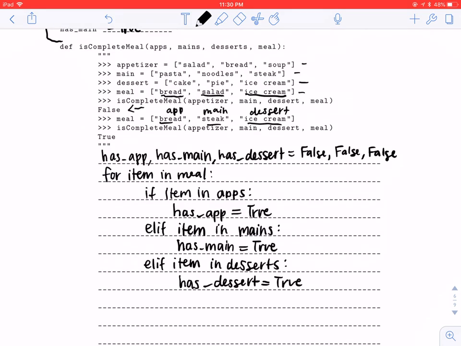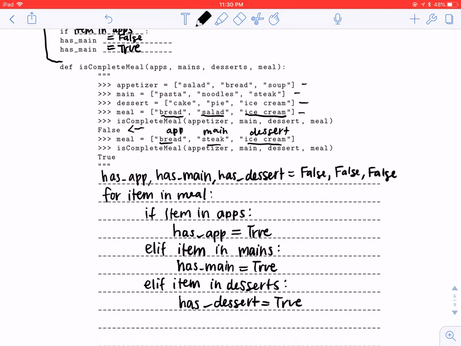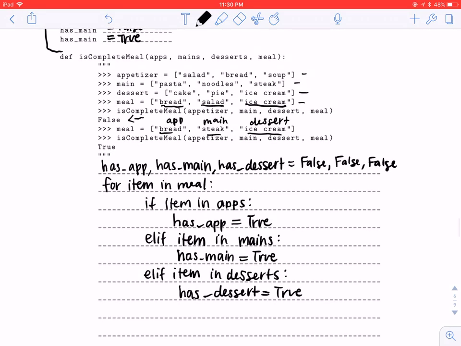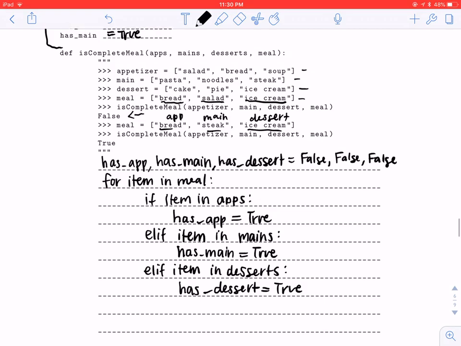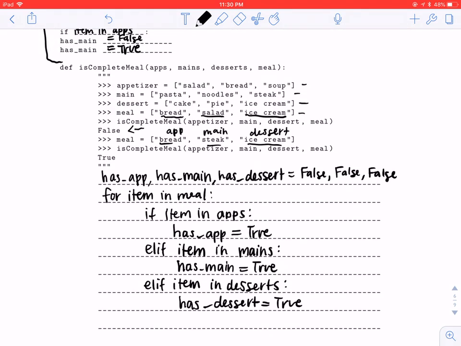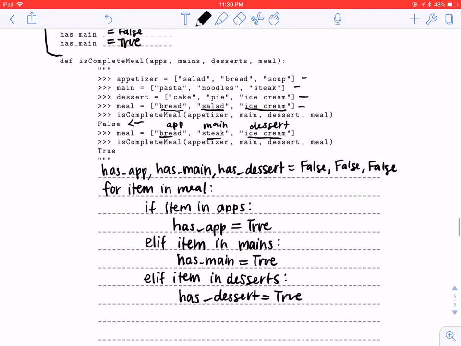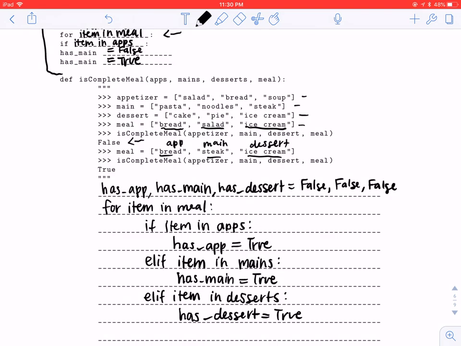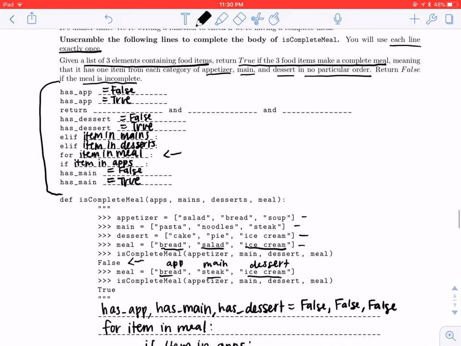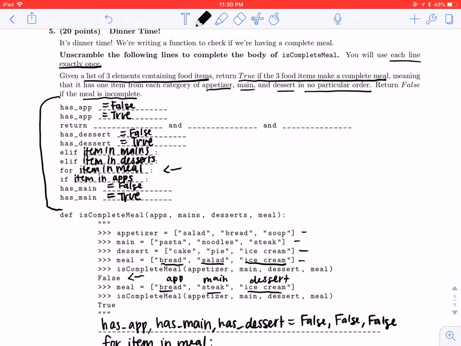Okay, so let's just take a look at what we have so far. So we have these three Boolean variables that help us keep track of whether we've seen an appetizer, a main, and a dessert. And then we're going to go through every item in the meal and check if it's in one of the three lists. And if it's in one of the lists, then we set that particular Boolean value to be true for that list.